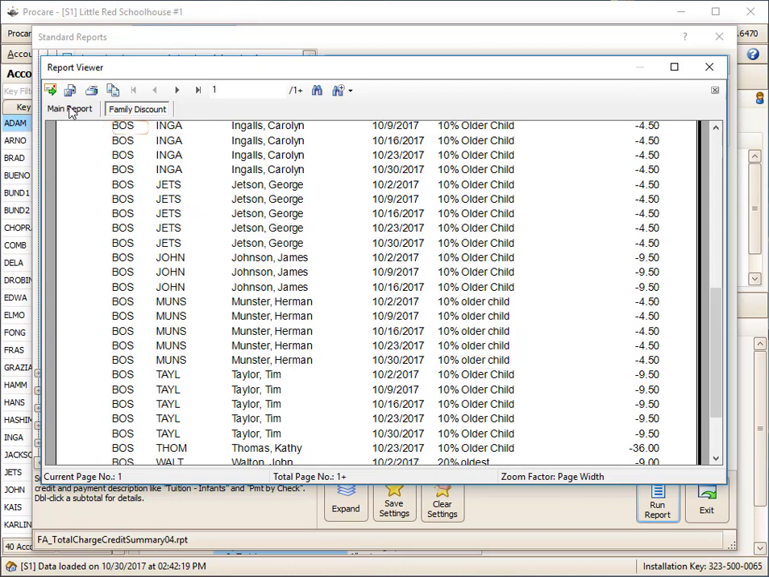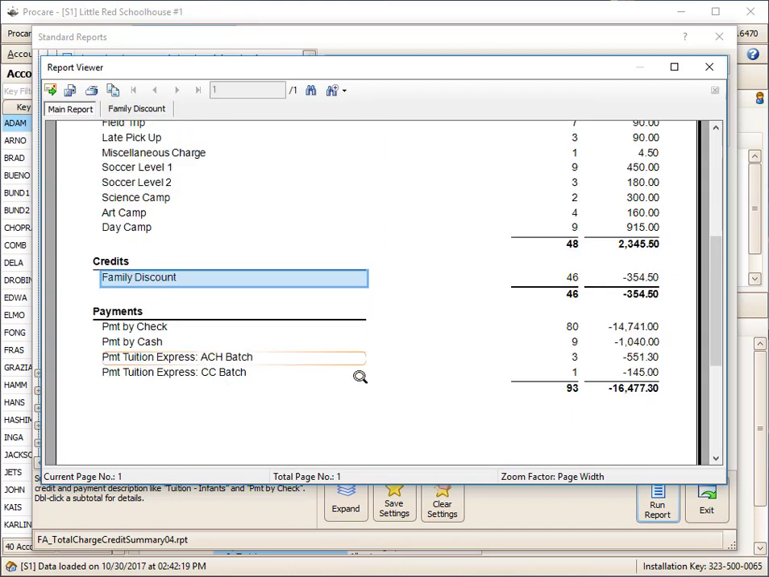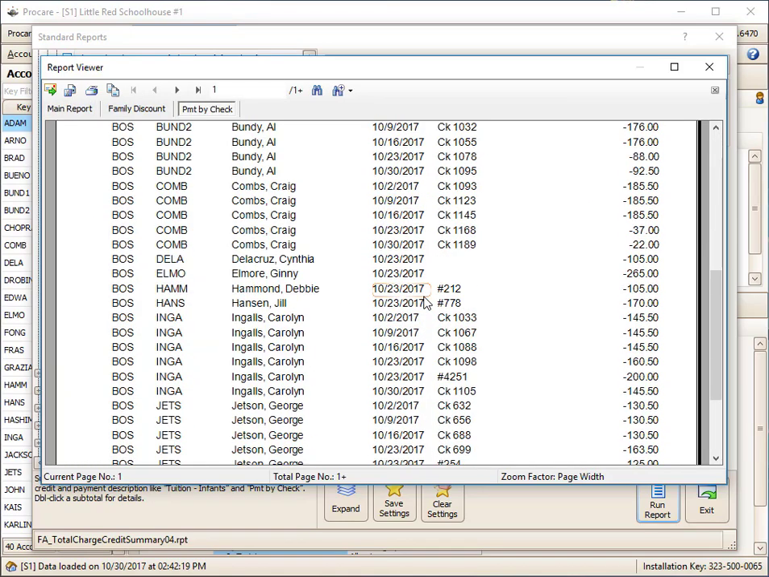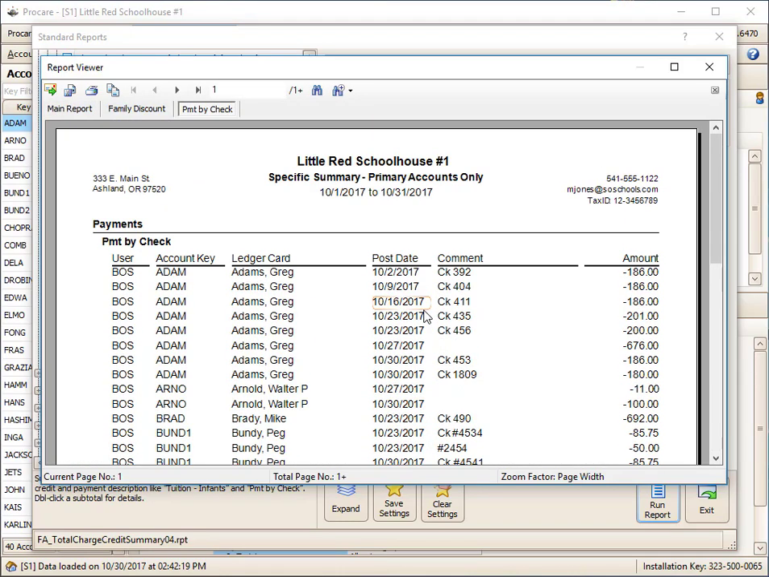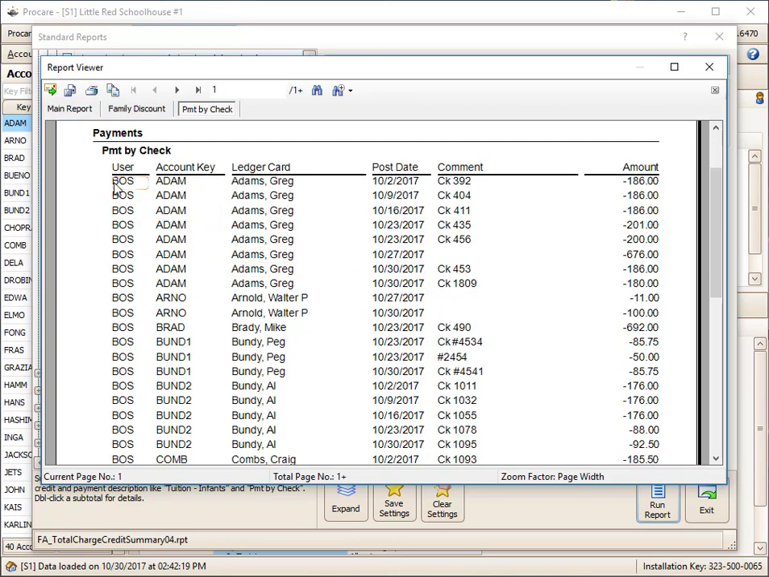I'm going to click back on the main report, and you could double click on any of these. Who paid me by check? I can just double click, and I'd have those people and their amounts, the day it was keyed, and who it is that keyed it in.